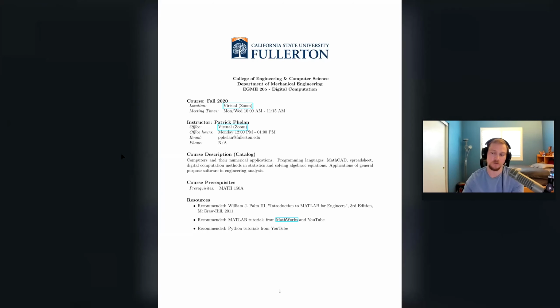Course description. I just took this straight from the catalog, so you would have seen this when you signed up for the course. It covers computers and their numerical applications, and programming languages. We're going to be using Matlab for the vast majority of the course.